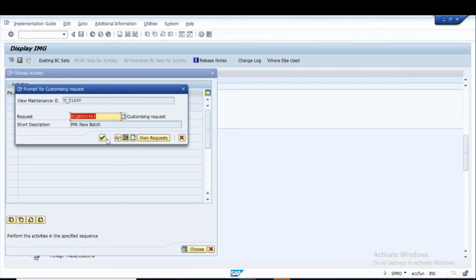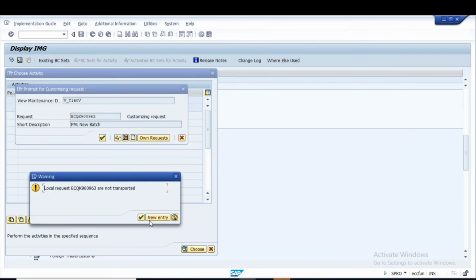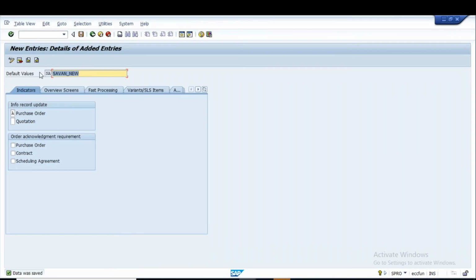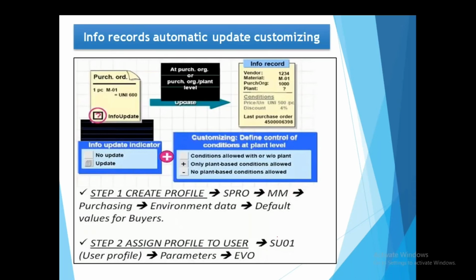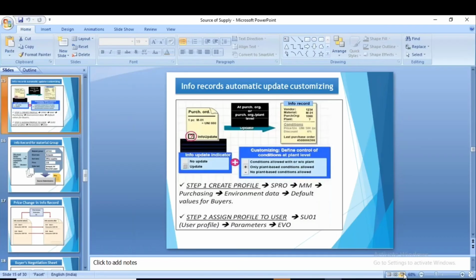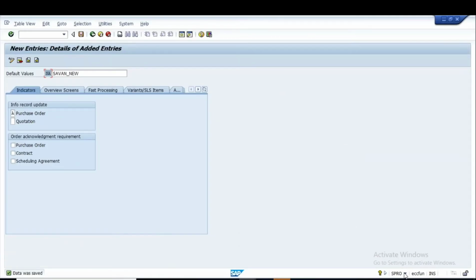It's a configuration, so it will ask for a transport request. Continue. Local request or not transport, not a problem. Now this default value profile you will be assigning to your user parameters. Every user will have user parameters, every user will have an ID. For that ID you will assign a user profile, and in that you will maintain this parameter. I'll show you that. Let's say my ID is, what is my ID? QM user. This is my user ID.